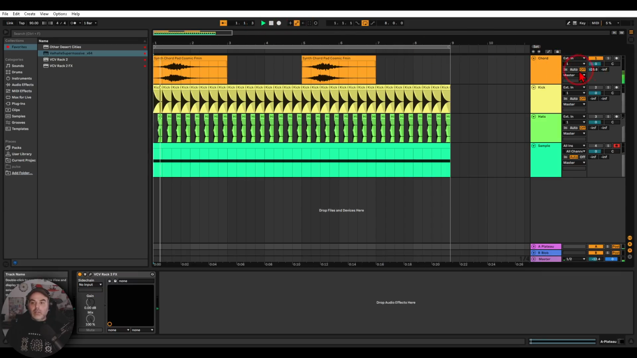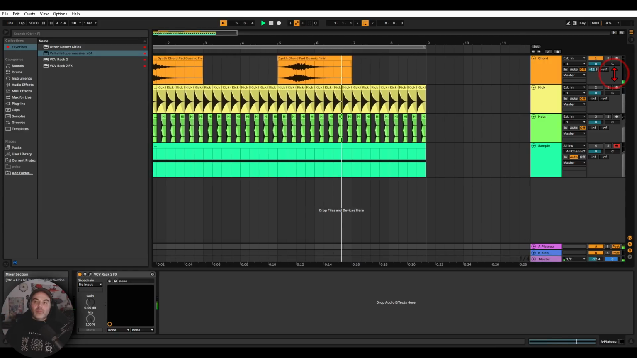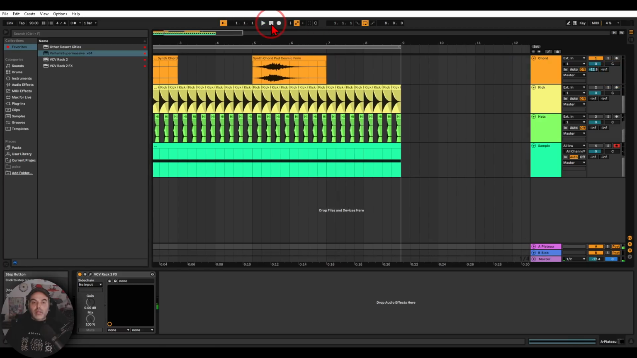So let's hit play with Plateau in VCV Rack, which is quite cool. So now you can use one Plateau as a send effect. Right? I have here another send channel.